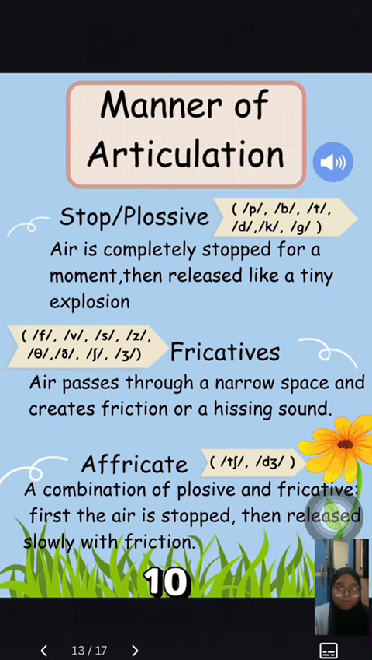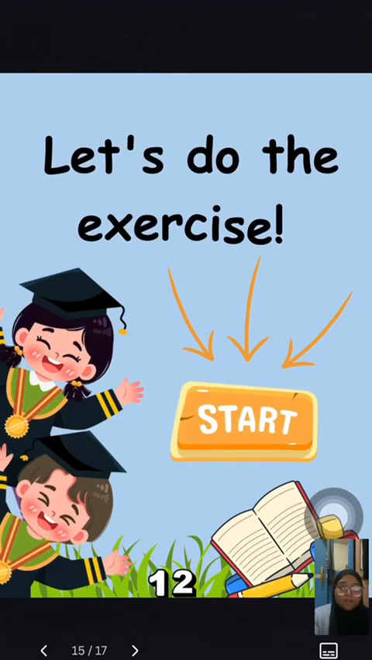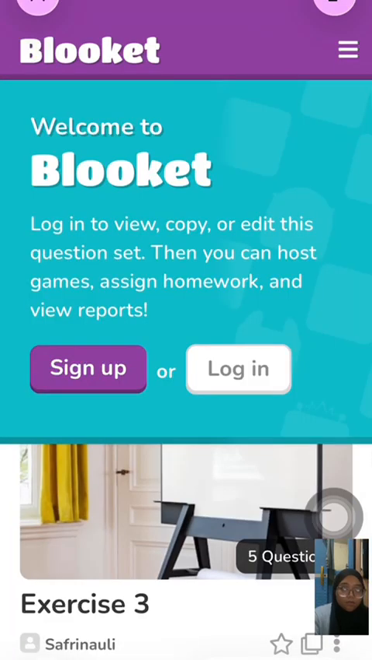If you click the speaker sticker here, there will be our recorded voice explaining the meaning in Indonesian. Completely stopped for a moment, then released. On the next page, there is the third and final exercise, and just like the previous ones, students only need to click it.